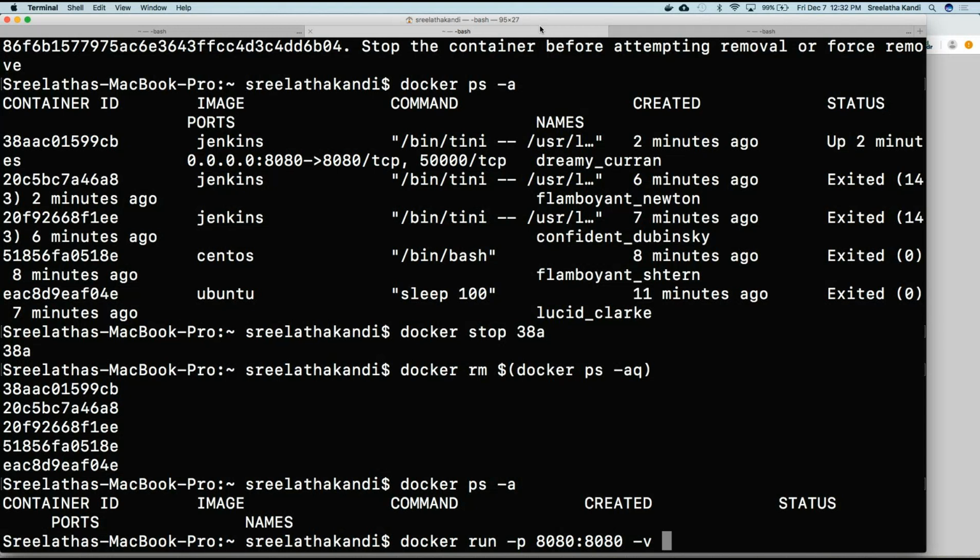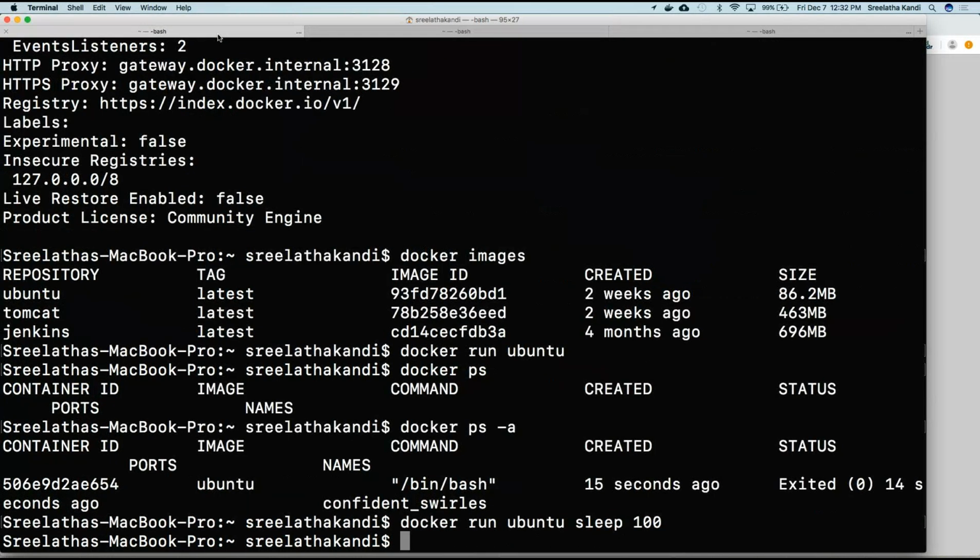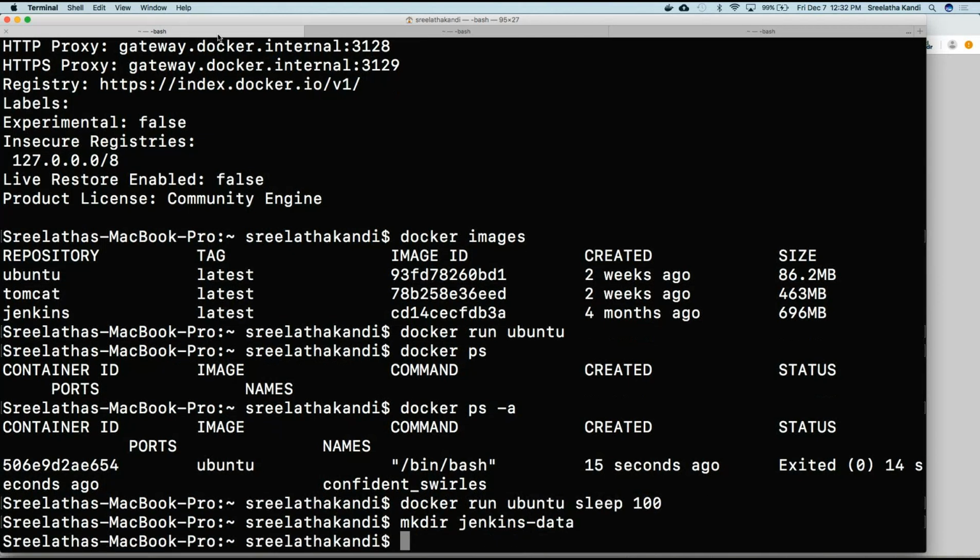to map volumes. Let me go create a directory here that would take in Jenkins data. So I would create Jenkins data.